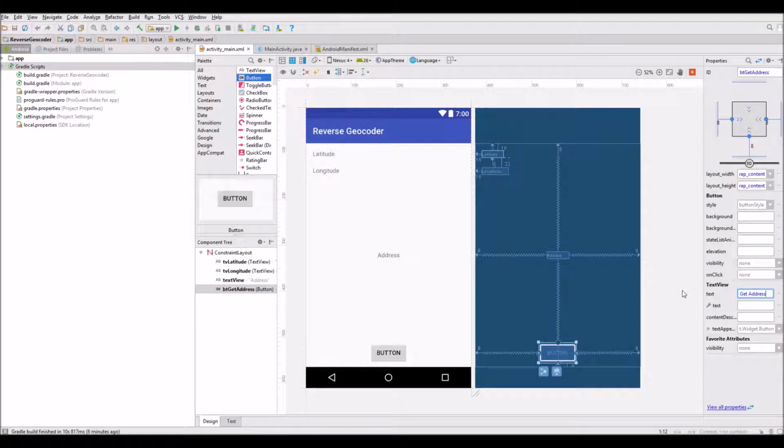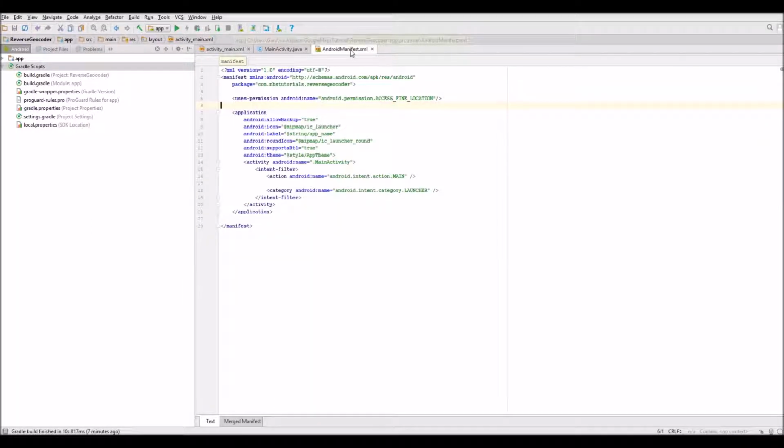So the first thing we need to do for the intent service is add that to the manifest file itself. So it's just a couple of lines of code within the activity. We'll just go and do that now. So this is the manifest as it currently stands, and we just need to open some XML service tags.